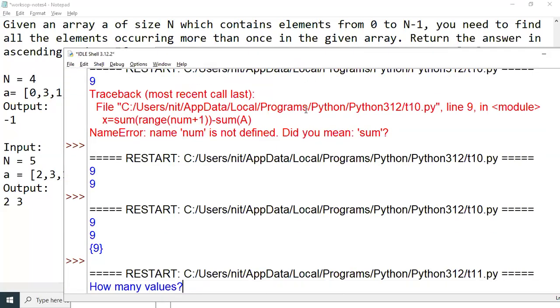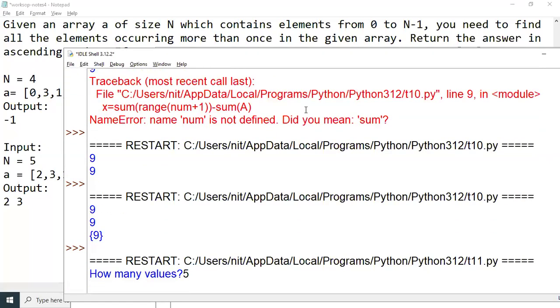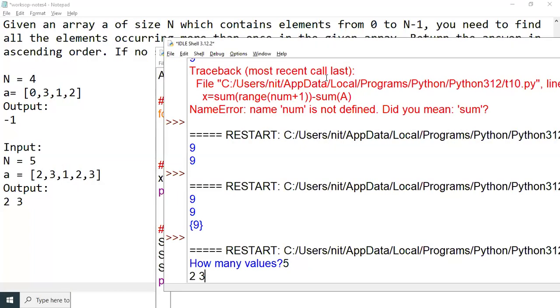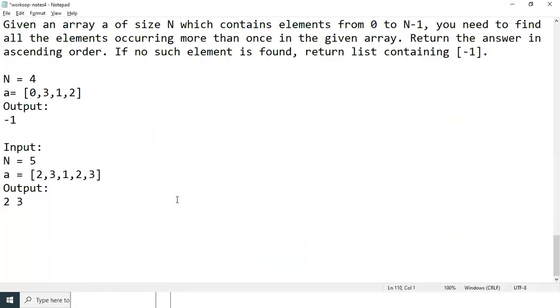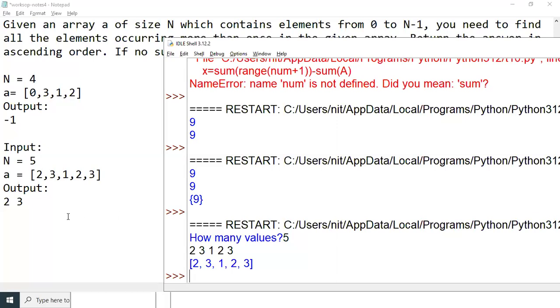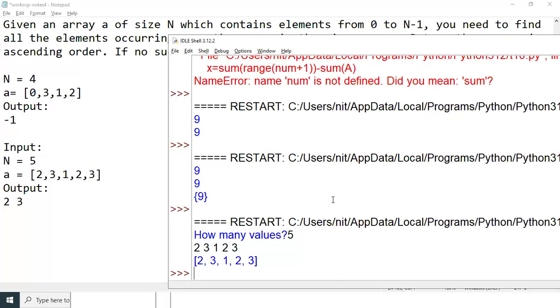I print the list. Here, how many values? 5 values. I try to input values like this: 2 3 1 2 3. Now what we have to do is find the missing repeated values, the value which occurs more than once in the array. Tell me, what do we have to do here?